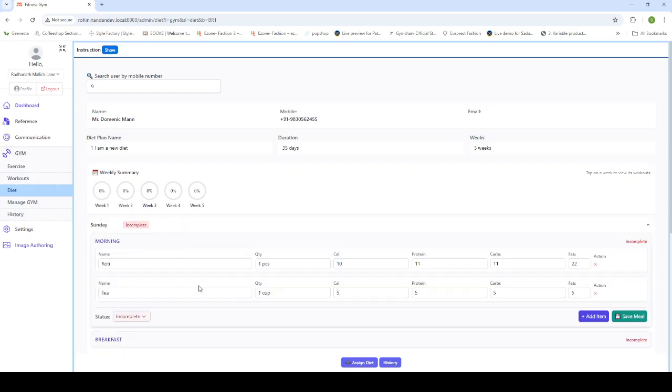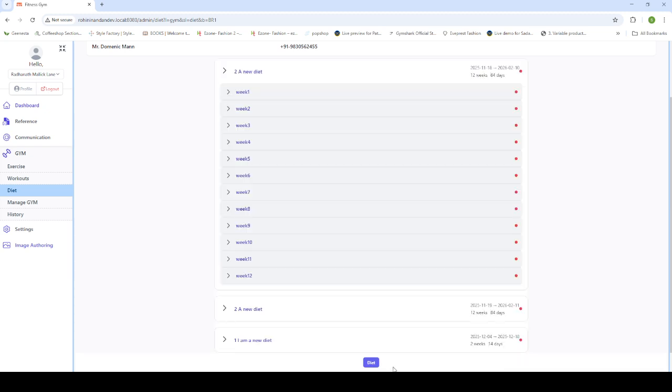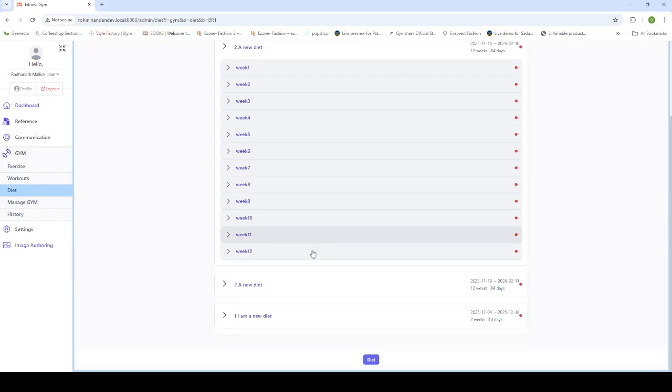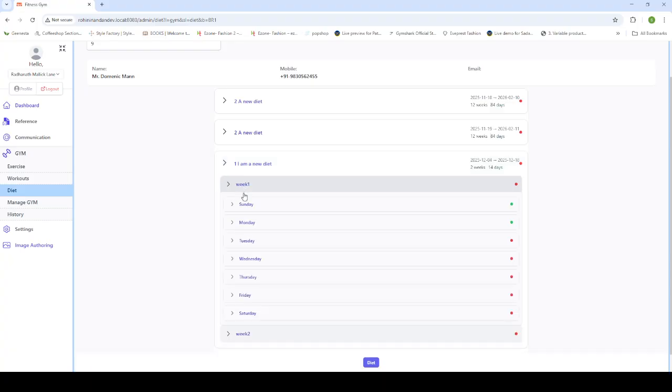Now again when the user starts to complete the plan and update the status, the admin will automatically see the status update over here. The plans that have already been removed from the user while assigning a new plan go to the history section. If I come to the history section, you can see that multiple plans have been assigned to that user. This is the last plan, the 2 weeks plan, Sunday.